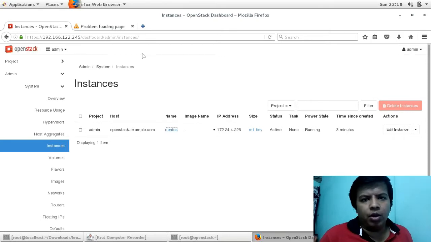Fix a problem in OpenStack. I've installed OpenStack in my virtual machine, and I'm trying to access it from my physical machine. I've applied the firewalls for HTTP and HTTPS, but I'm still not able to access the instance console.